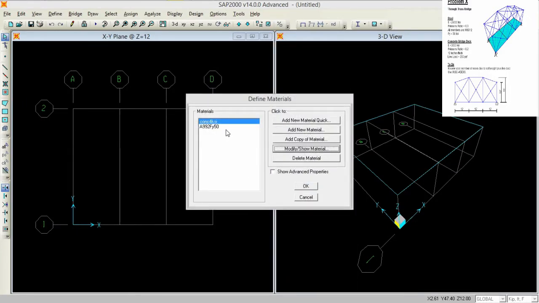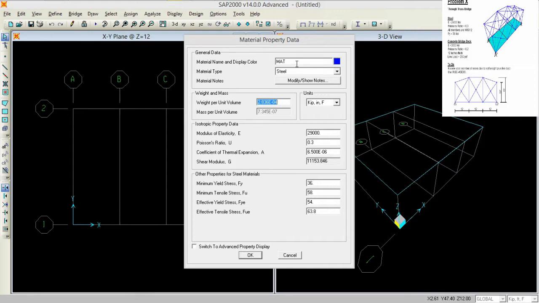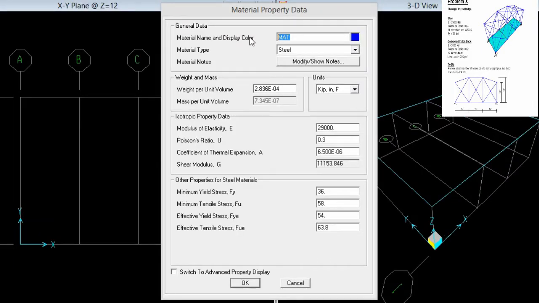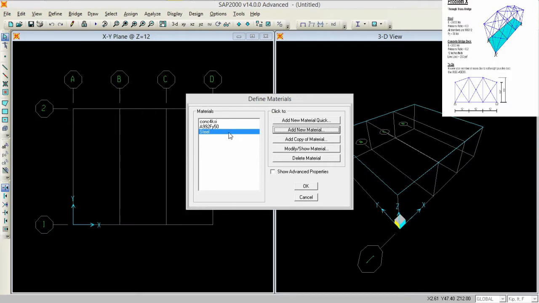The next thing is I have to add another material. So here I am adding a steel. Let me just name it steel. Here the modulus of elasticity is 29,000 KSI, and 0.3 is the Poisson ratio, and weight per unit volume is the same. And look, it's 36 to 58. Its Fy is 36 KSI minimum, and the minimum tensile strength is 58. So we are using just 36 KSI here. That's okay, so steel is added. There is no need to add a new quick material, so now press OK over here.